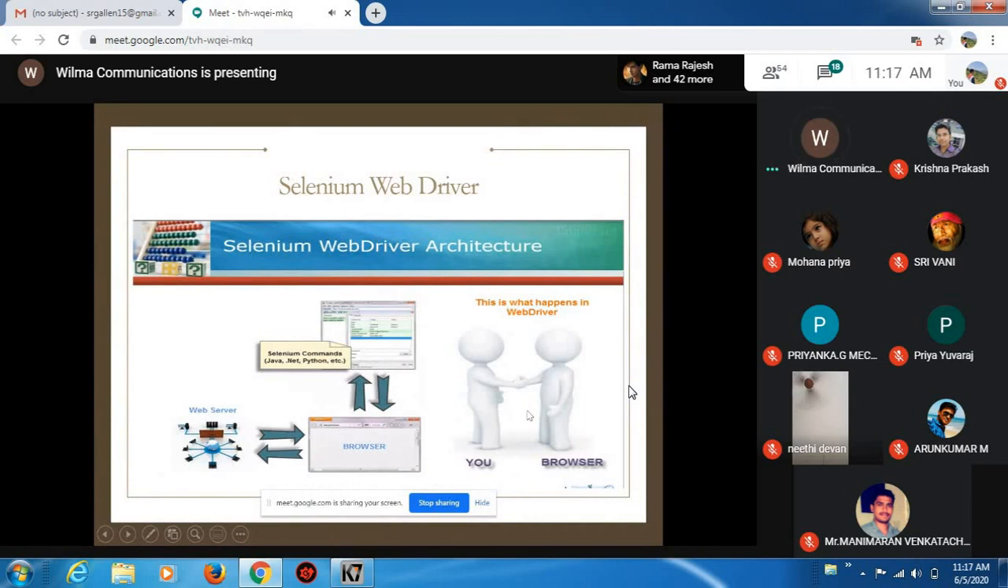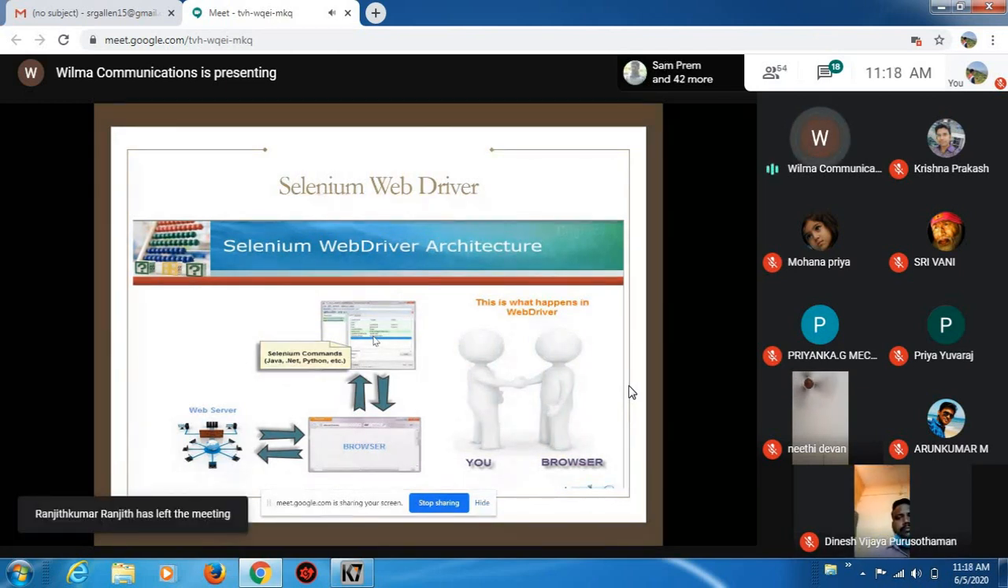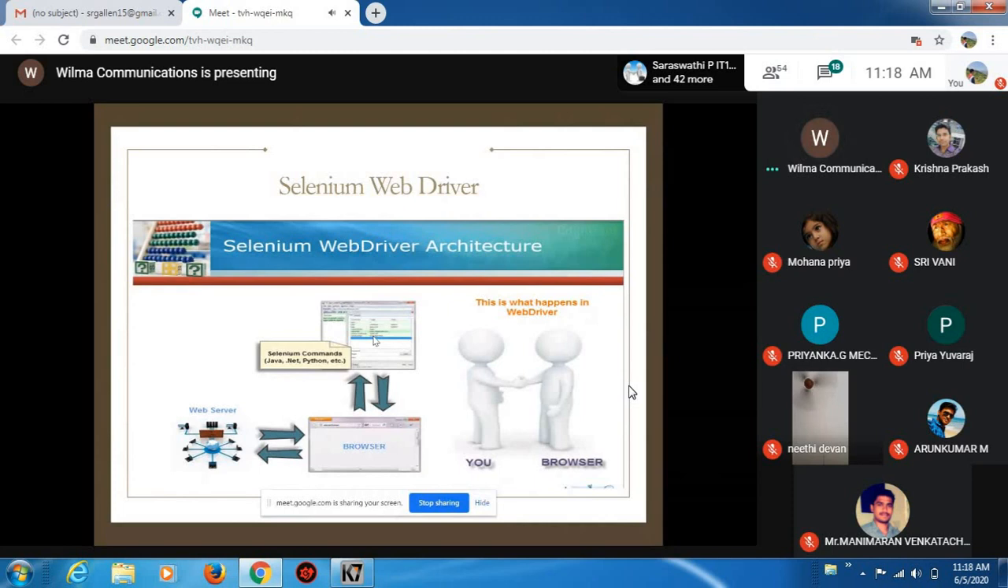So here, whatever Selenium commands I'm writing, I have a Selenium tool and I have a browser. Let me take an example of my Chrome browser. In the Selenium commands, I have written open Google in the Chrome browser. So when I run my command, it will automatically execute the Google page in the browser called Chrome browser.